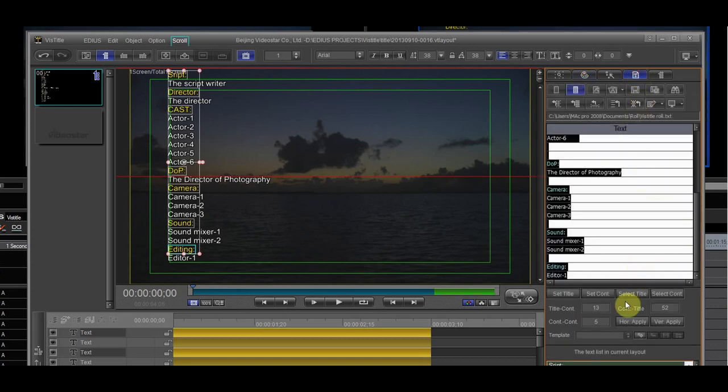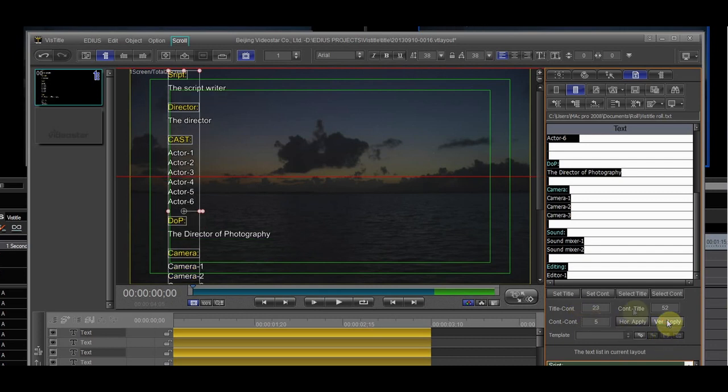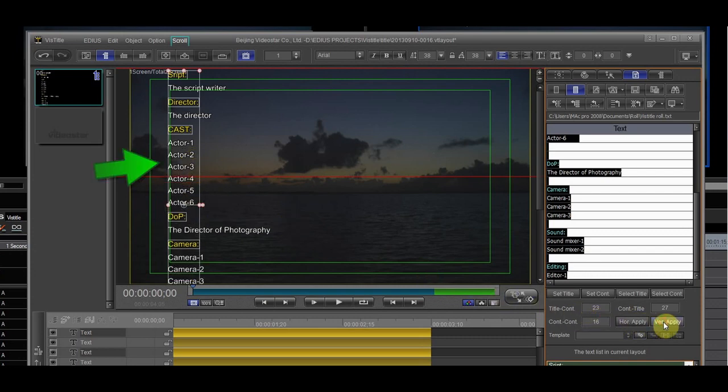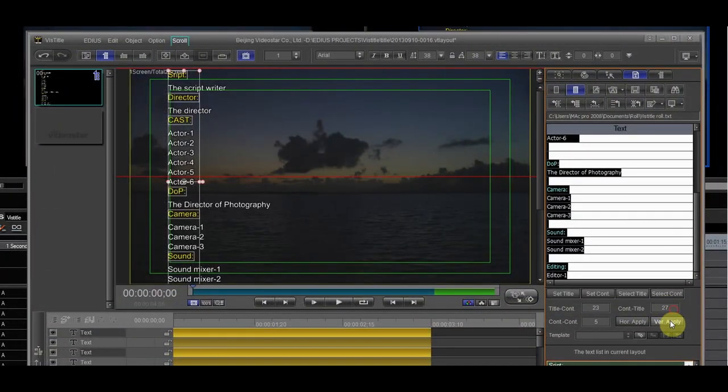Now we will look at the spacing. Since I already set my title and content, I can use the functions in this part of the palette. I can do title to content spacing, I can adjust the space between content in the content to content box. I can also adjust the content to title space.